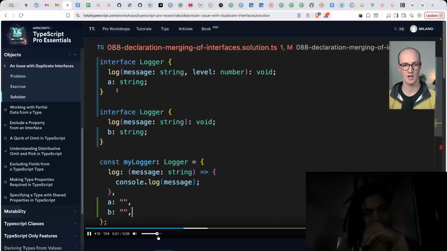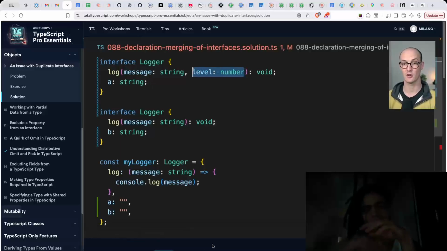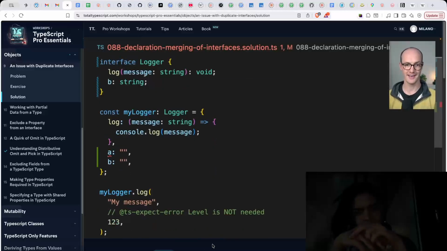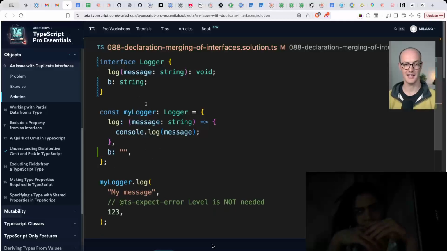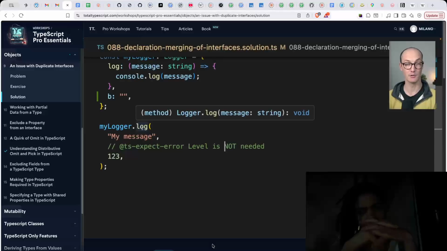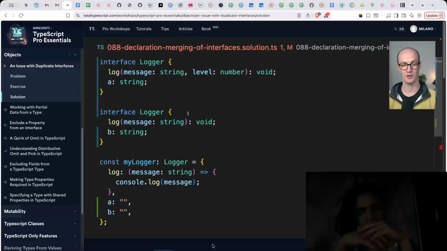Declarations are getting merged. Whereas if I delete the one I don't want, and this is the one I don't want because it's got the excess parameter there, let's pull that off. Now I'm only required to pass B, and my error down the bottom goes away. So my logger.log now only requires a message string instead of needing message string and level number.